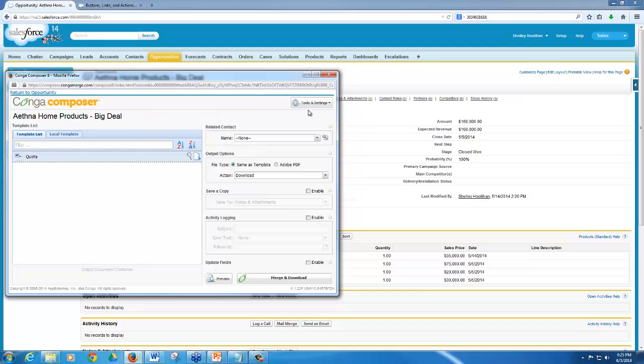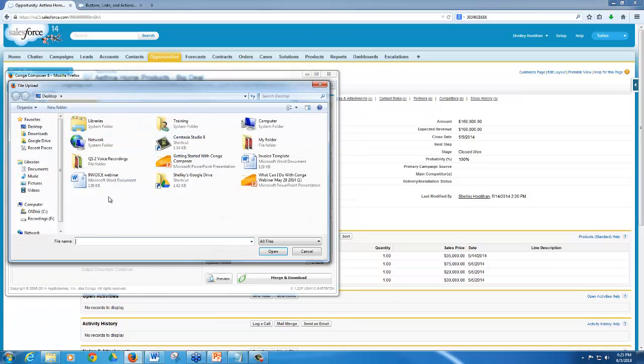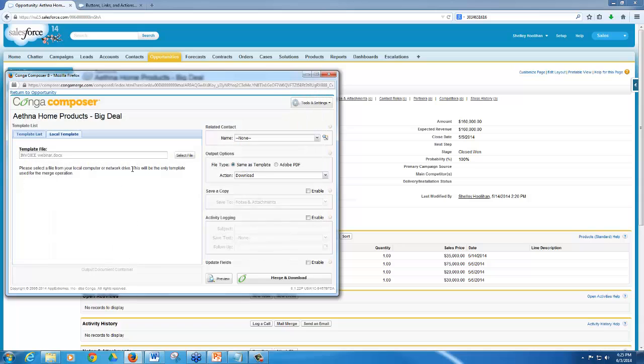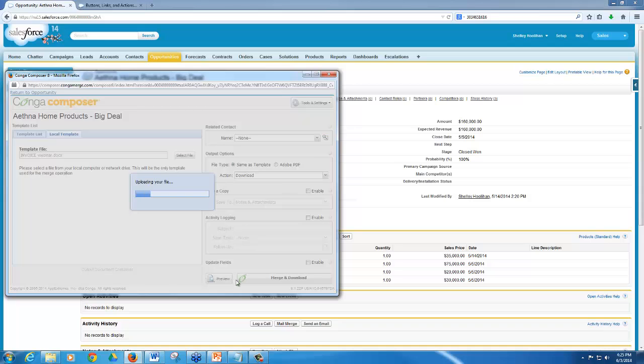And then because in my sample org I am a system administrator, I have this option to merge from a local template. By default, that isn't turned on for end users, but you can always turn that on if you wish. There's a setting in Conga to do that. And then just click your merge and download or preview button.